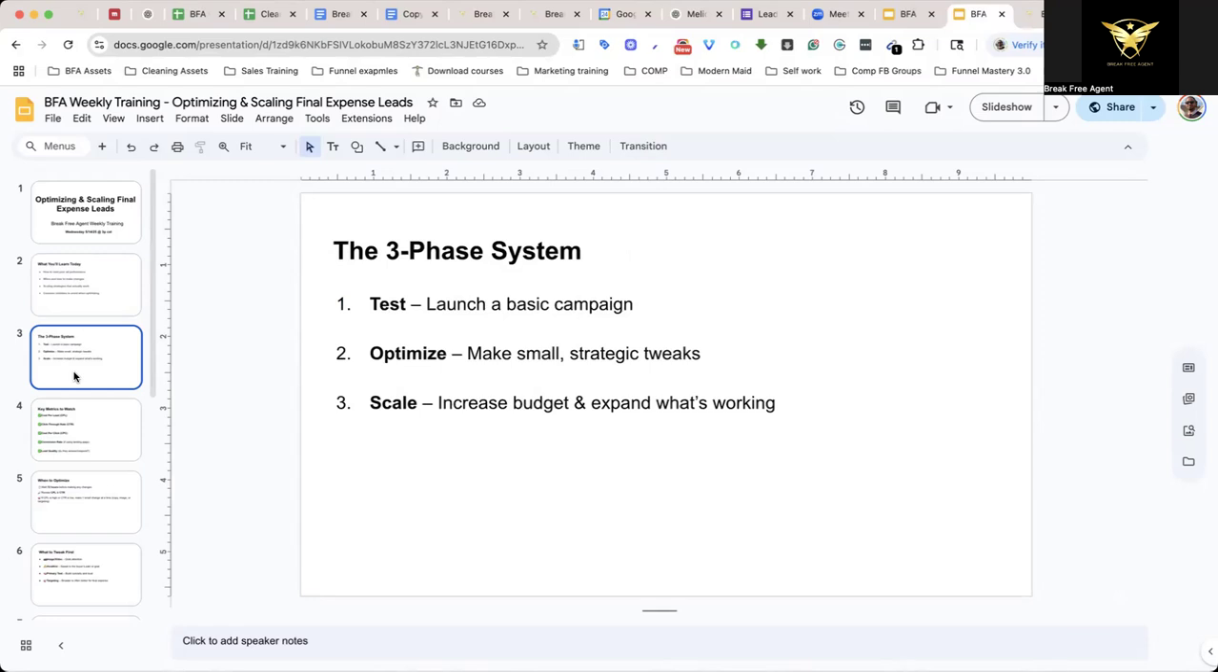There are three phases to this process. One is testing, second is optimize, the third one is scale. Testing is basically launching a campaign. We've gone through that a couple times. Optimizing is making small, minute changes, just to tweak and improve the campaign. And then lastly is scaling, increasing budget and expanding what's working.